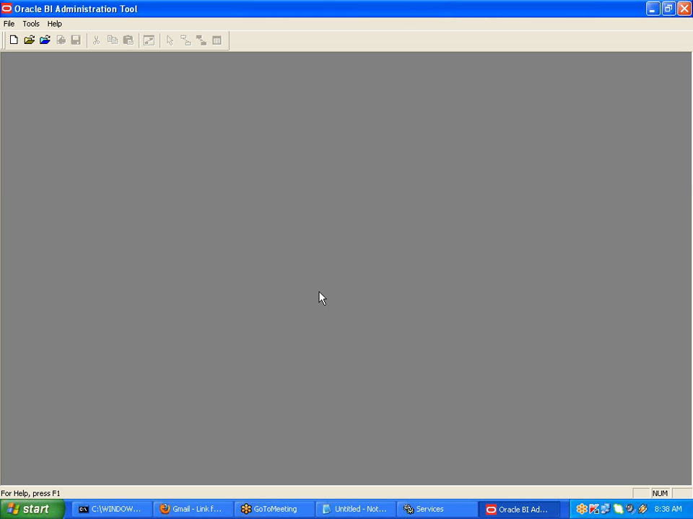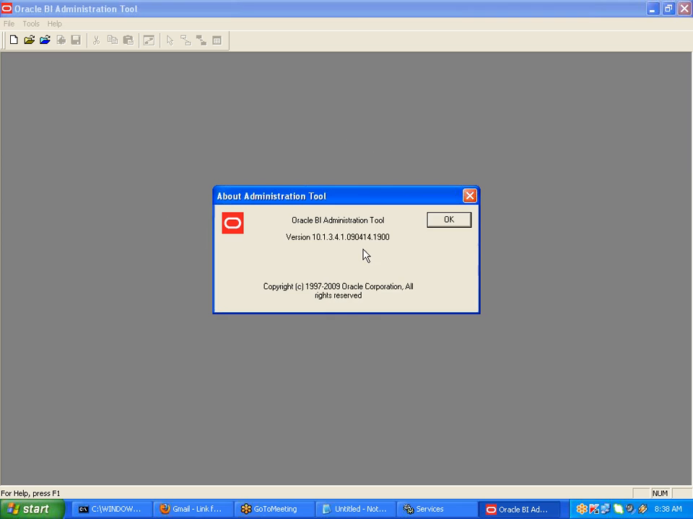So when you start the OBIEE tool, it opens the administration tool like this. Just go to Help and click on Administration Tool to view the version. It says Oracle BI administration tool version 10.1.3.4.1. So you can always check the version of the admin tool like this. Click on OK.